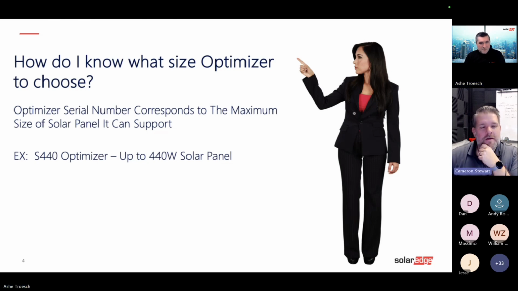Yeah, sure. And to be clear, it's the part number. We want to look at the part number, not serial number. Yeah, that's the S440 optimizer. My bad. Yeah, no worries. And then additionally, we always have to check for voltage and current too. But SolarEdge usually has always done the math for you, and Ash is absolutely right. In general, S440 will support a lot of modules up to 440 watts.